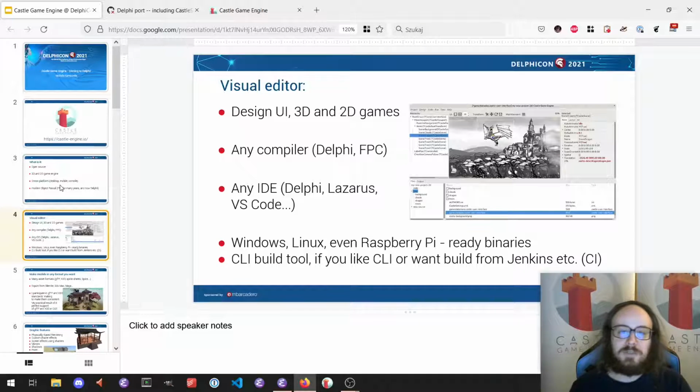Now, the Castle Game Engine can be used with any Pascal compiler, which practically means Delphi or Free Pascal compiler, and it can be used with any IDE, which means Delphi, Lazarus, Visual Studio Code, basically anything goes. The editor runs natively on Windows, Linux, even Raspberry Pi, which is also a Linux running on ARM. Underneath the engine, the editor is also a command line build tool. If you like using the command line, sometimes it's comfortable to just call it from there. You can also use it this way from, for example, Jenkins or any other continuous integration system.